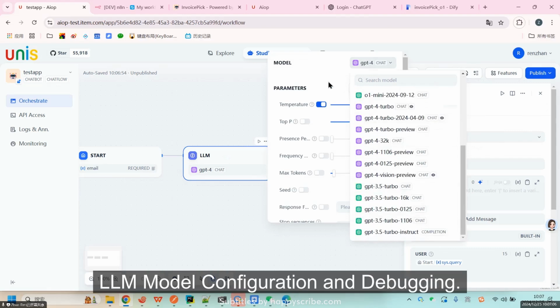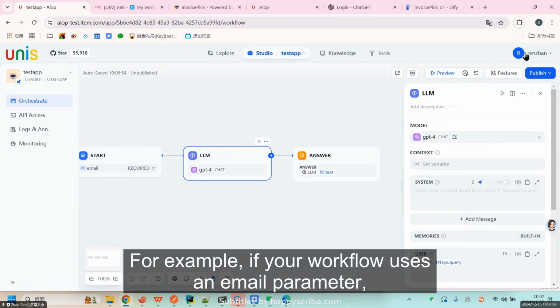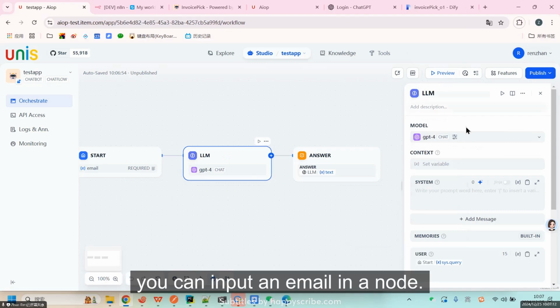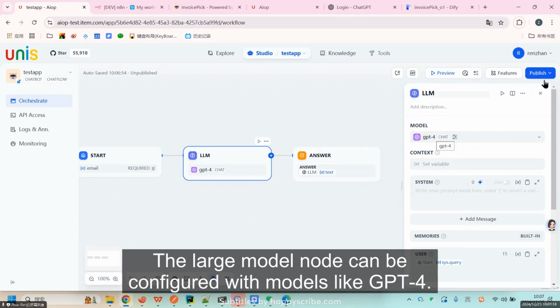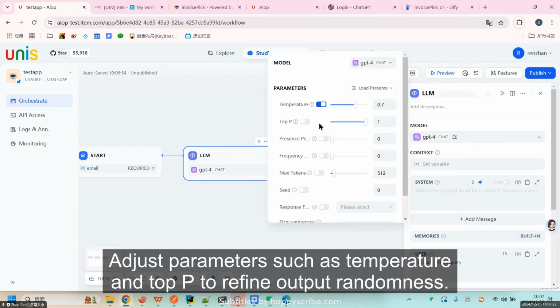LLM model configuration and debugging. For example, if your workflow uses an email parameter, you can input an email in a node. Subsequent nodes can reference this email for processing. The large model node can be configured with models like GPT-4. Adjust parameters such as temperature and top P to refine output randomness.